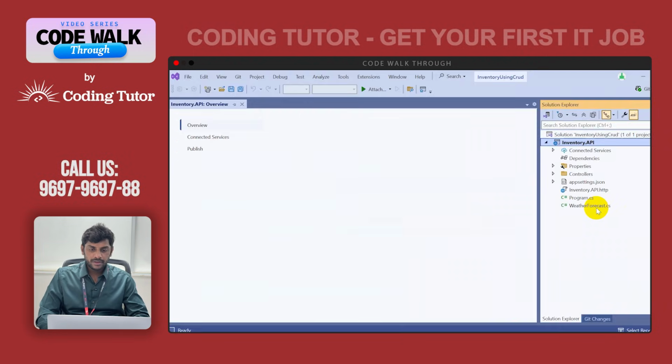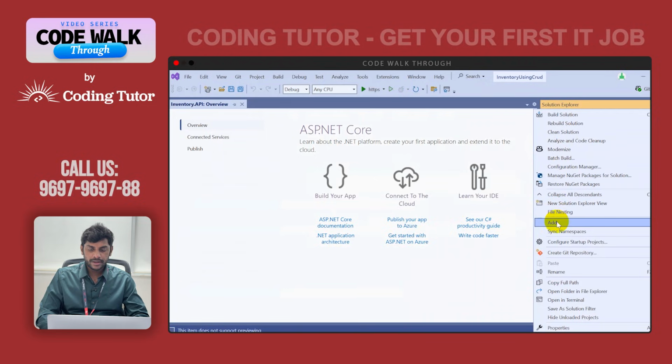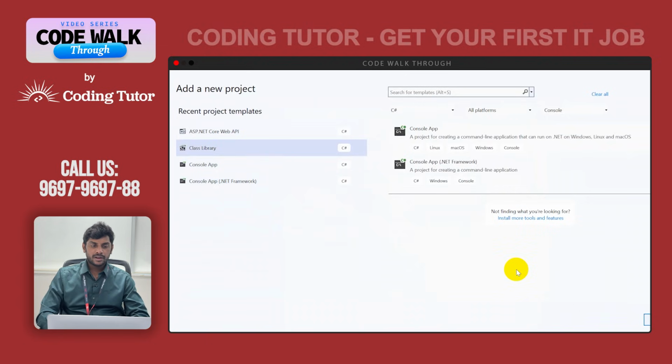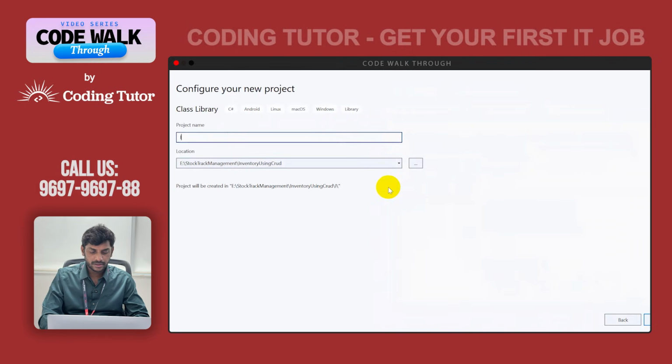I already told that we are going to use multiple layers. API is one of the layers, and I'm also going to use another layer, add new project. Here now I'm going to select class library. The class library will contain only C# code. It will not contain any API calls. Here I am going to give the project name as inventory dot application.